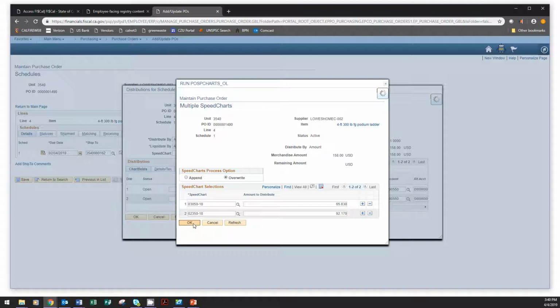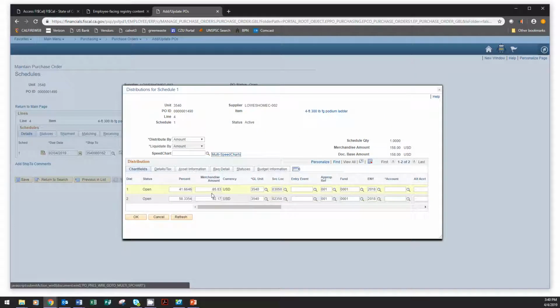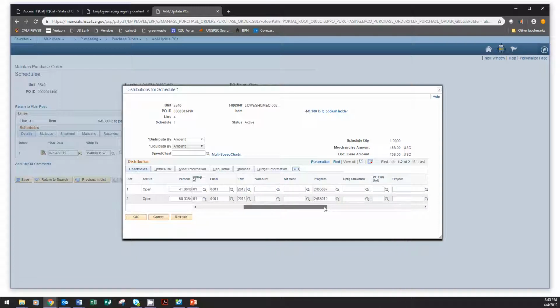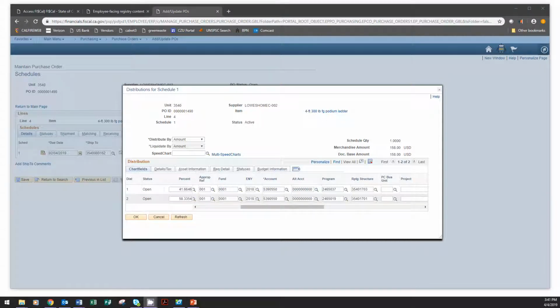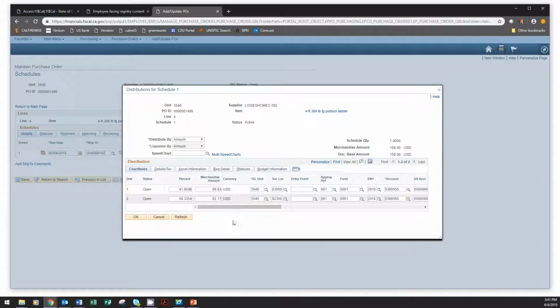Fiscal will think. When it comes back here, you see the merchandise amount has adjusted to those dollar amounts you specified, and my second row is now 02350. You can see the program code has changed. Unfortunately, the reporting structure is gone again, and so is the account. You'll have to enter those back in. Once I've entered those codes, I'm ready to go.